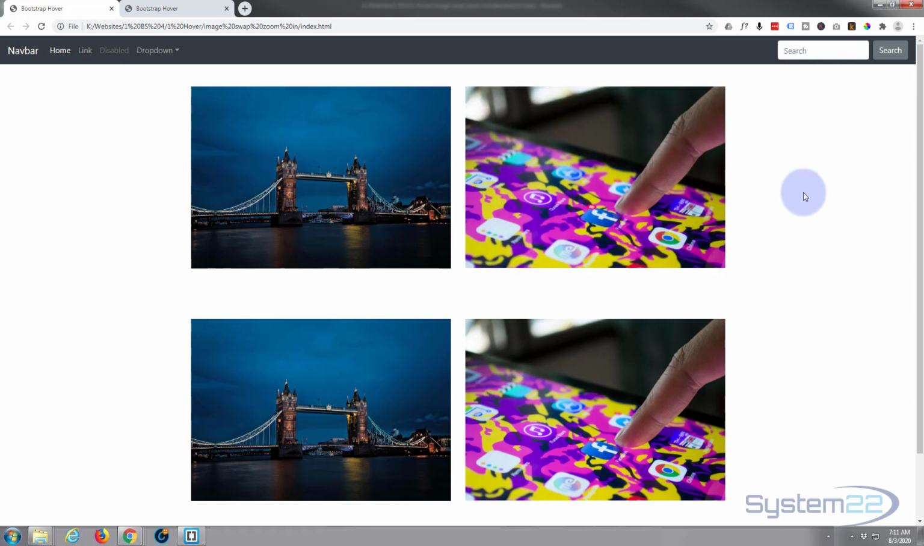So there we have it. There's how to scale in an image on hover. Nice little image swap effect.